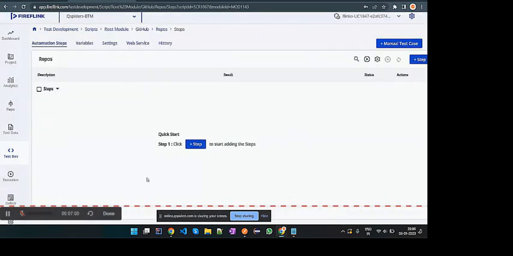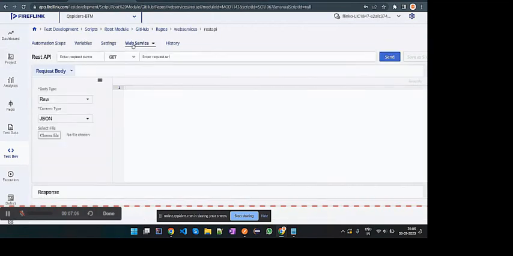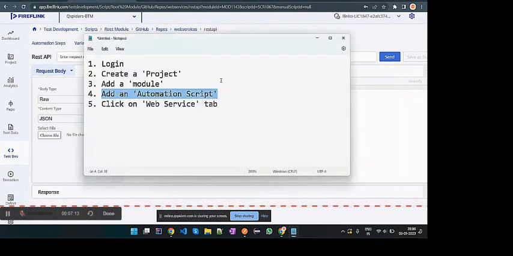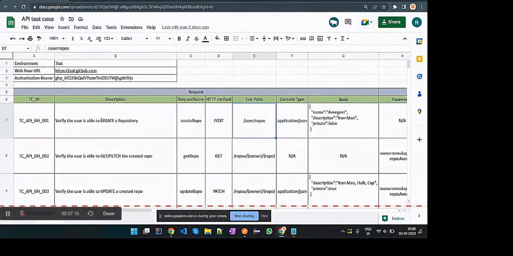When you click on create, that will take you inside that script, and here you'll get this web service tab option. This is where you're supposed to select that web service. Okay, now let us directly start executing this. What does my first test case say? My first test case says verify the user is able to create a repository.